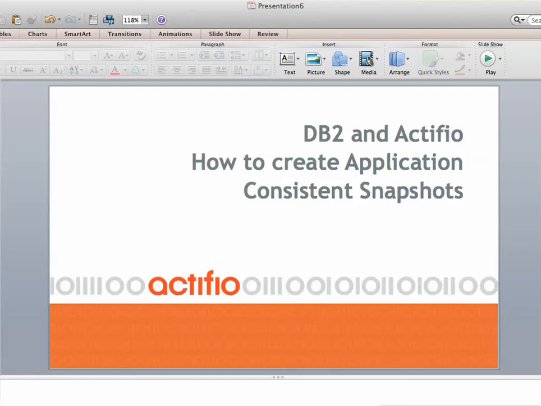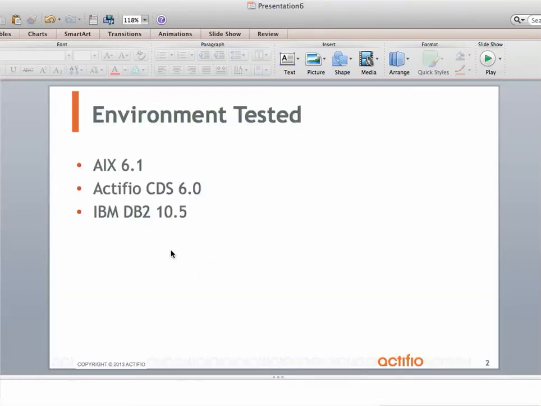In this video, I'm going to show you how to use Actifio to create application-consistent snapshots of DB2 databases that are in-band on a host. The testing done here, and what you're going to see, is all done using AIX 6.1 with an Actifio copy data storage box running 6.0 and IBM's DB2 10.5.